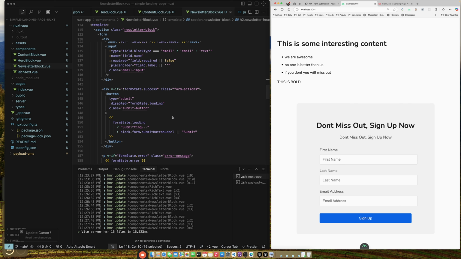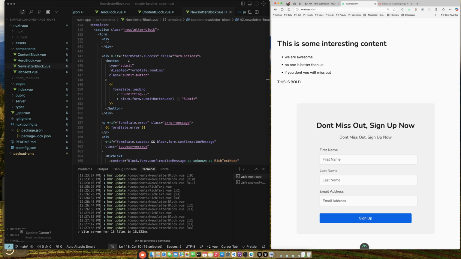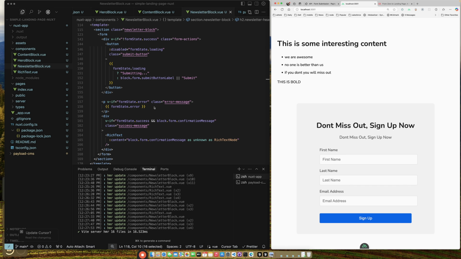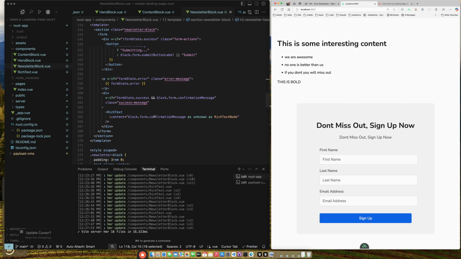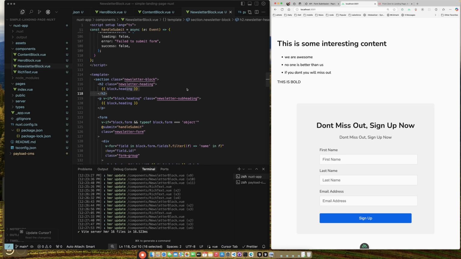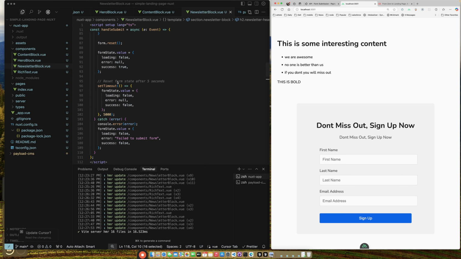So that's what we're handling down here. Since our form state does equal success, this button is not going to be shown. If there's an error, we render the error. If form is success, then we run the confirmation message. That's how we're hiding the button after submission and showing the message. Once the 5 seconds are up, if we come back up here, after our timeout, we set loading to false, we set success to false, and error to null. That brings our button back.